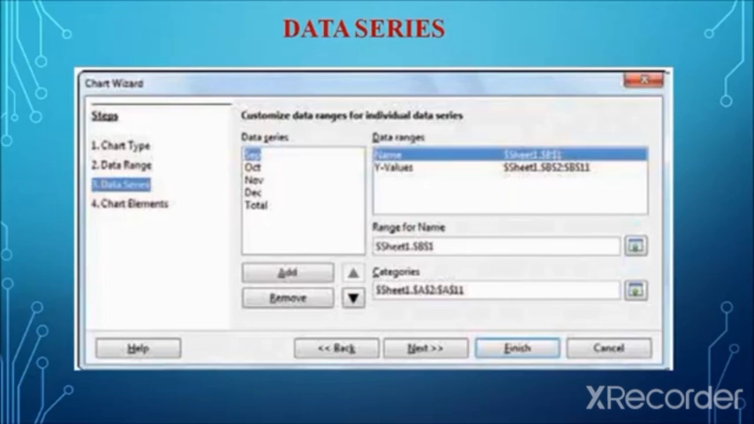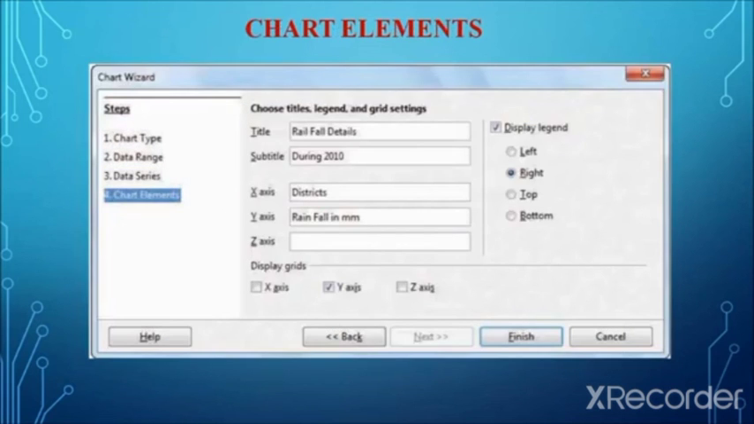So it moves on to the next step, that is the last step, the chart elements step. This step is used to insert or change the titles and the legend. Legend is nothing but the plotting ID; the plotting values will be mentioned in the chart itself. In the title box, the user can type the title for the chart, and also the user can add a subtitle in the subtitle box.